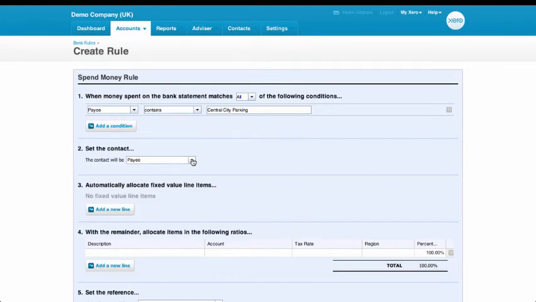Or if we wanted to allocate all different parking, such as Central City Parking, NCP, and other types of parking that we pay, we could set up an existing or new contact and call this parking to keep all of the parking transactions all together. But for this example, I'm going to keep this as the payee name.